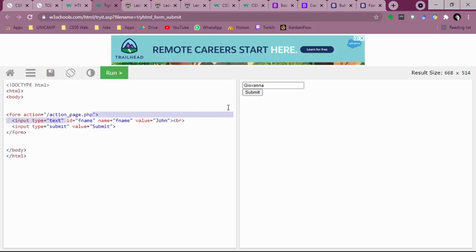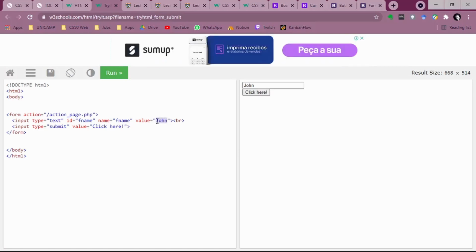So why is the value John? If you check before, it was showing John. If I erase that and I run again, John is the value. So John is what is appearing in here, okay? And we have the input type submit that creates this button here, okay? And the value is what is going to appear for us. So for example, here we have submit, and we can put, I don't know, click here, and when we run, it changes the name. The same idea here. If I put the value Giovanna, it's going to change what is appearing in here, okay?